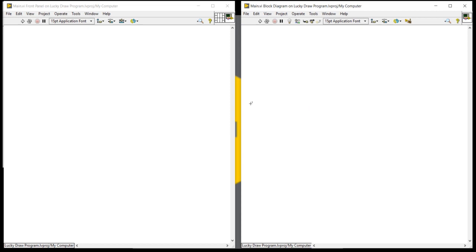To design this lucky draw program, we will use 2 steps. First we will design the core concept of lucky draw, number generation, and in the second part, we will integrate the lucky draw program with the database and try to display the lucky draw number as per the winner's name.